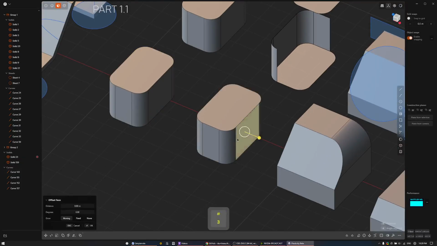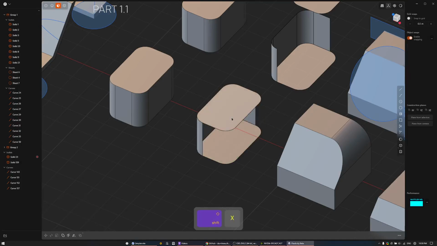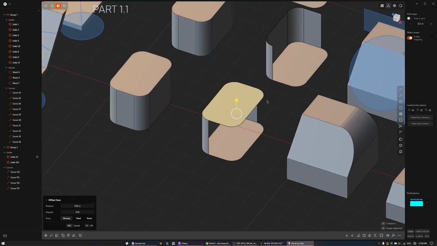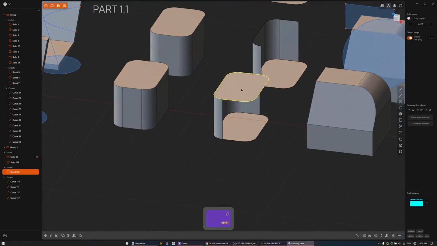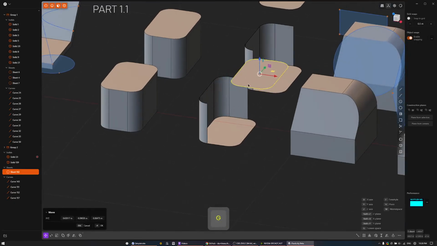So if we take a couple of faces here, we delete it with Shift X, not just X, or maybe we separate something by pressing Alt J. And if we select it as a body, we can now move it.